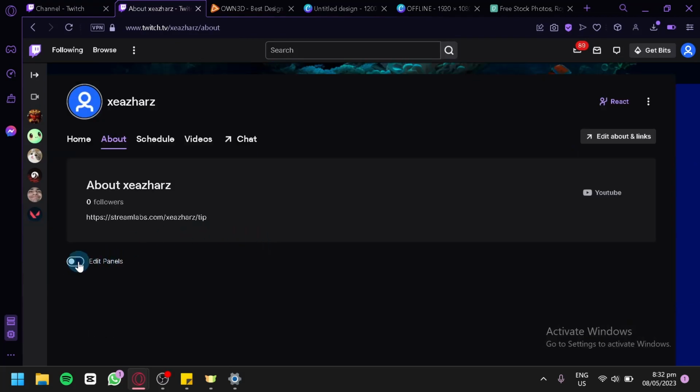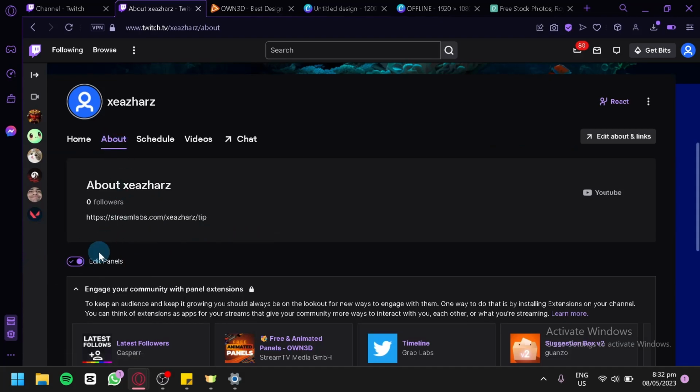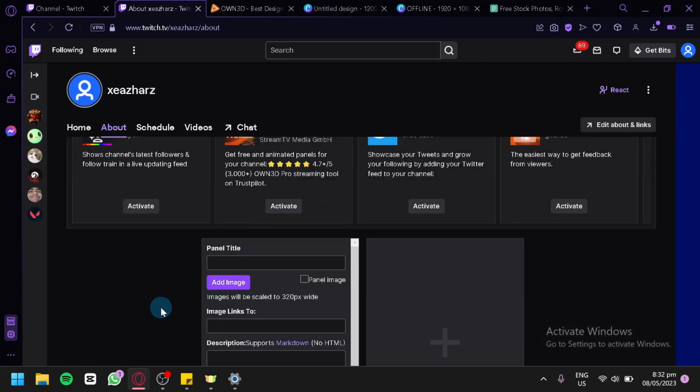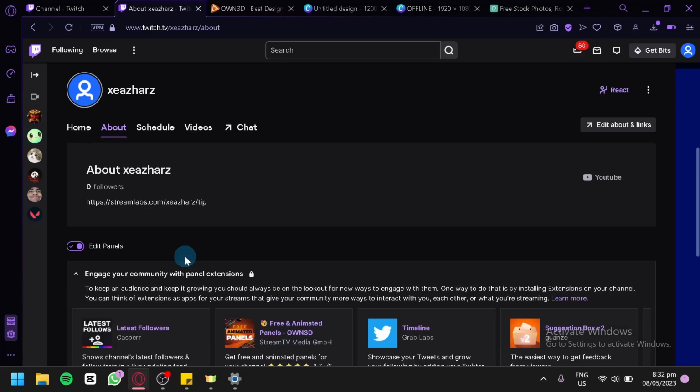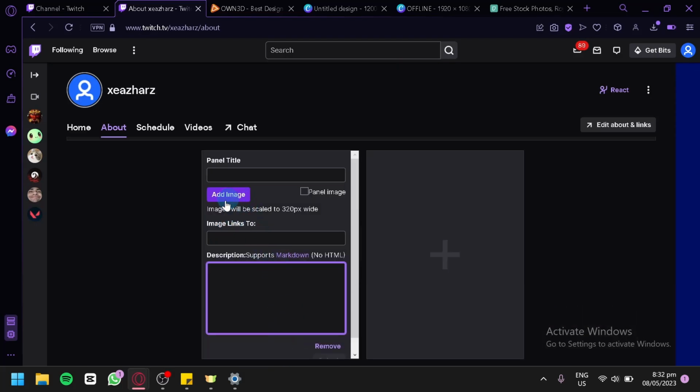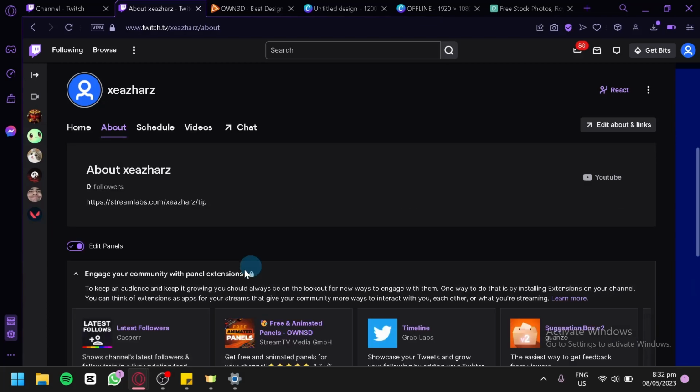Now you can simply edit your panels. Click on about, edit your panels. You could add panels like your donation page or about page, or whatever page you would like to have. You could add your panel title, URL, and description. And you can simply upload the image or design that you would like to have for your panel in this section.